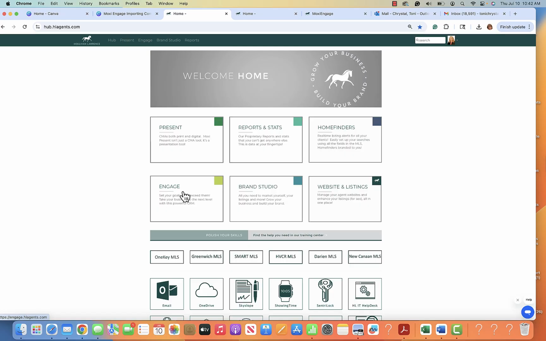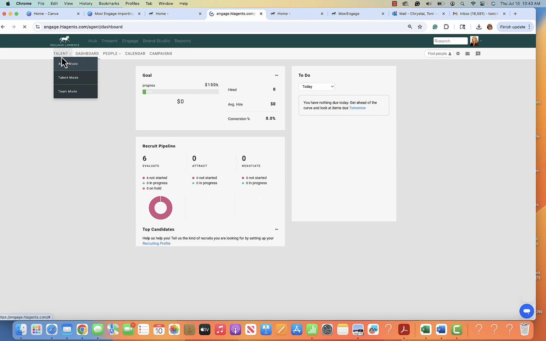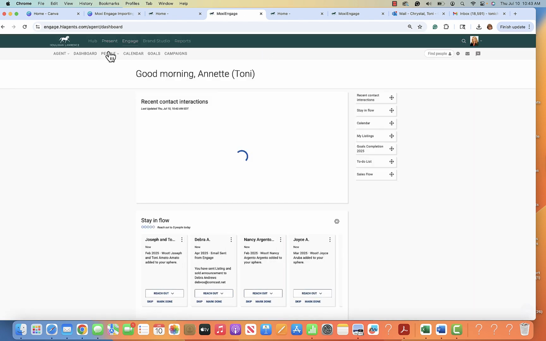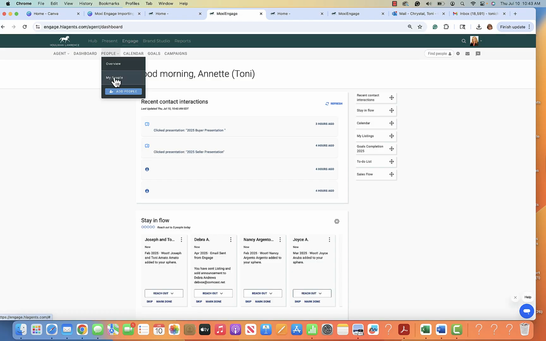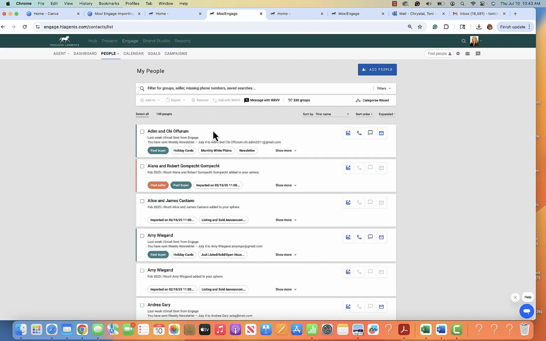So I'm going to go to Moxi Engage on that tile, click on it, and when the landing page appears for Moxi Engage, I am going to click on the People tab right here, and I'm going to go to My People. When I click My People, your list of people will appear on your screen. This is the list. It'll tell you how many people you have, and just a couple of notes.